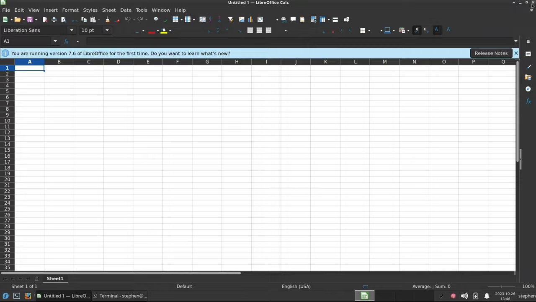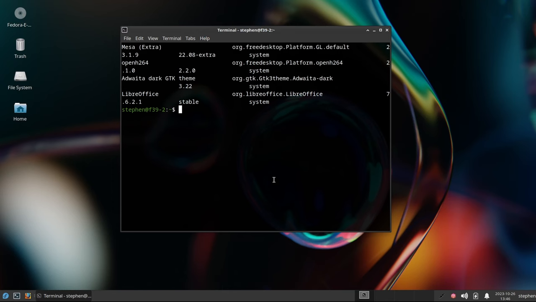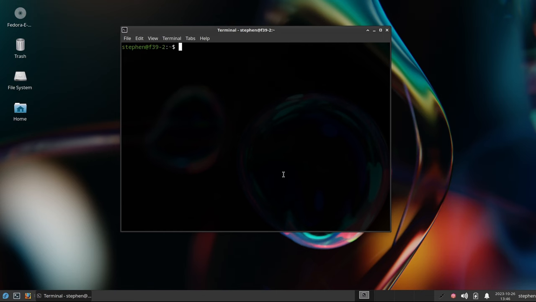Even though this whole thing is a virtual machine, look how fast everything is. It's incredible, like instant response from the system. I really love these lean and mean Fedora installs. Keep the bloat away from my systems.